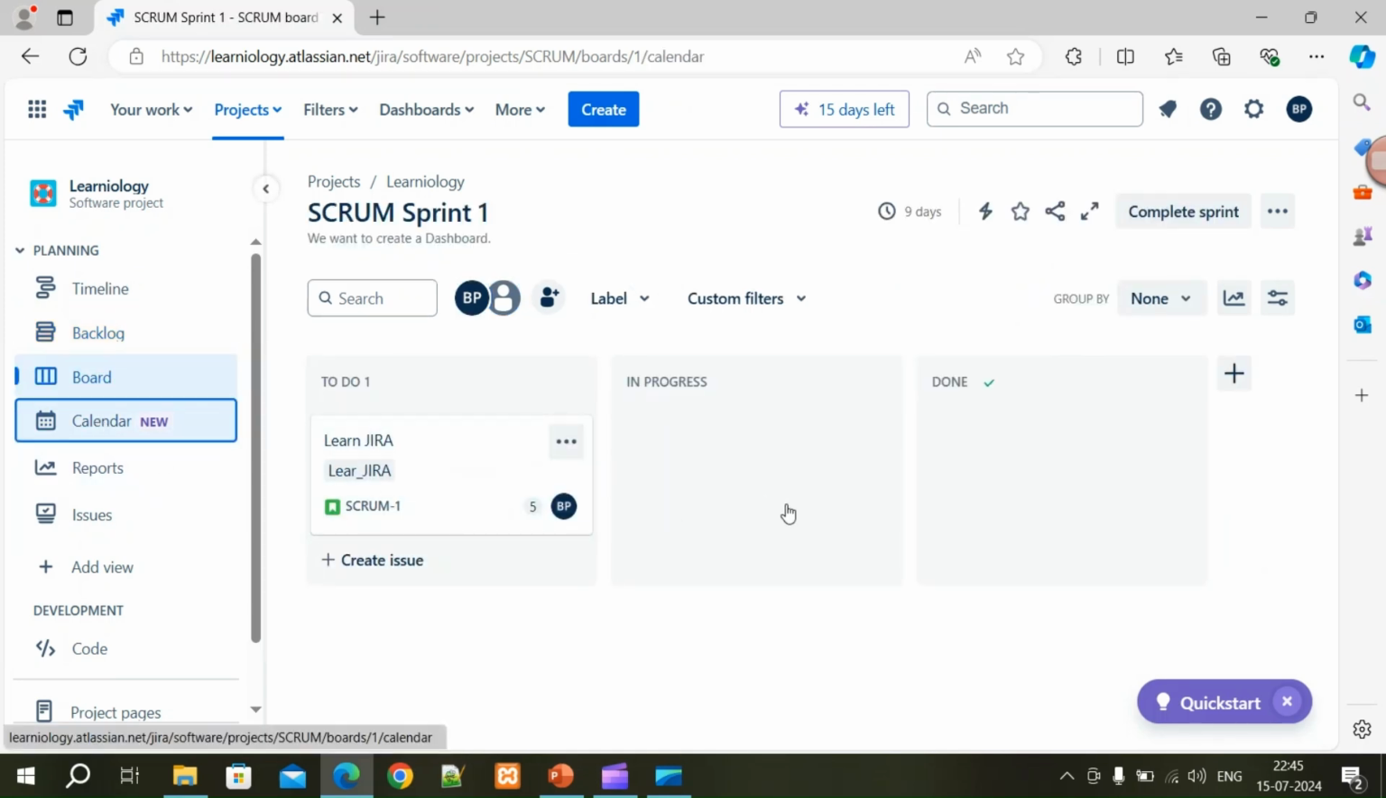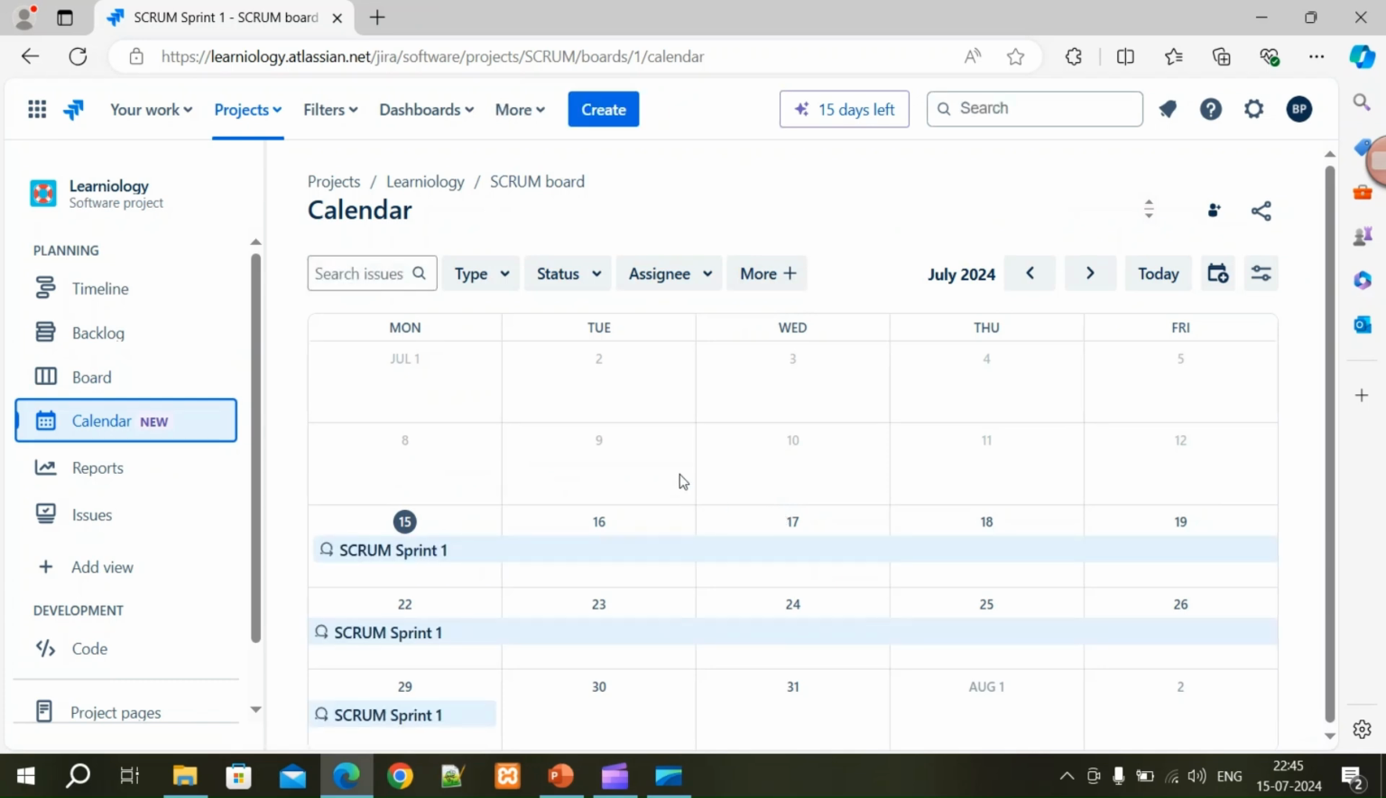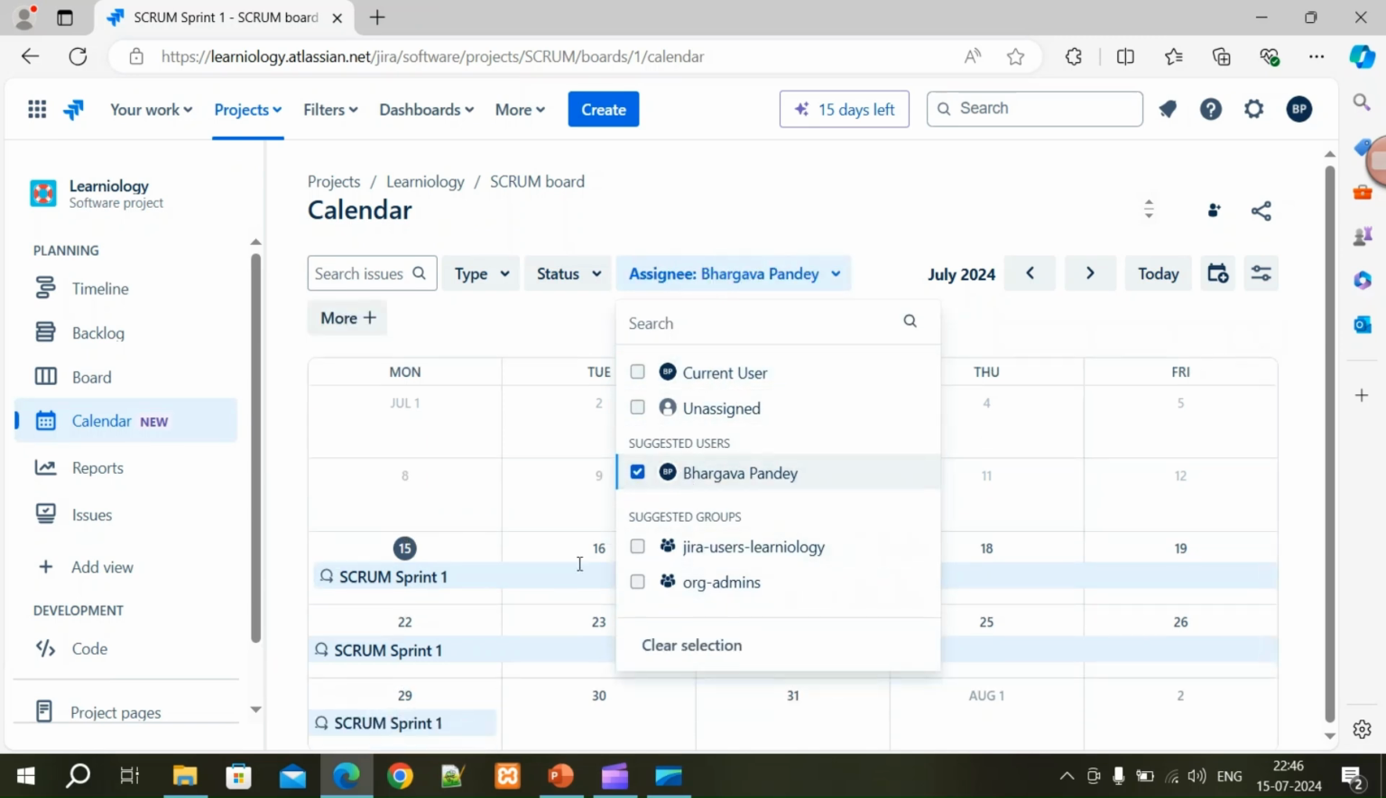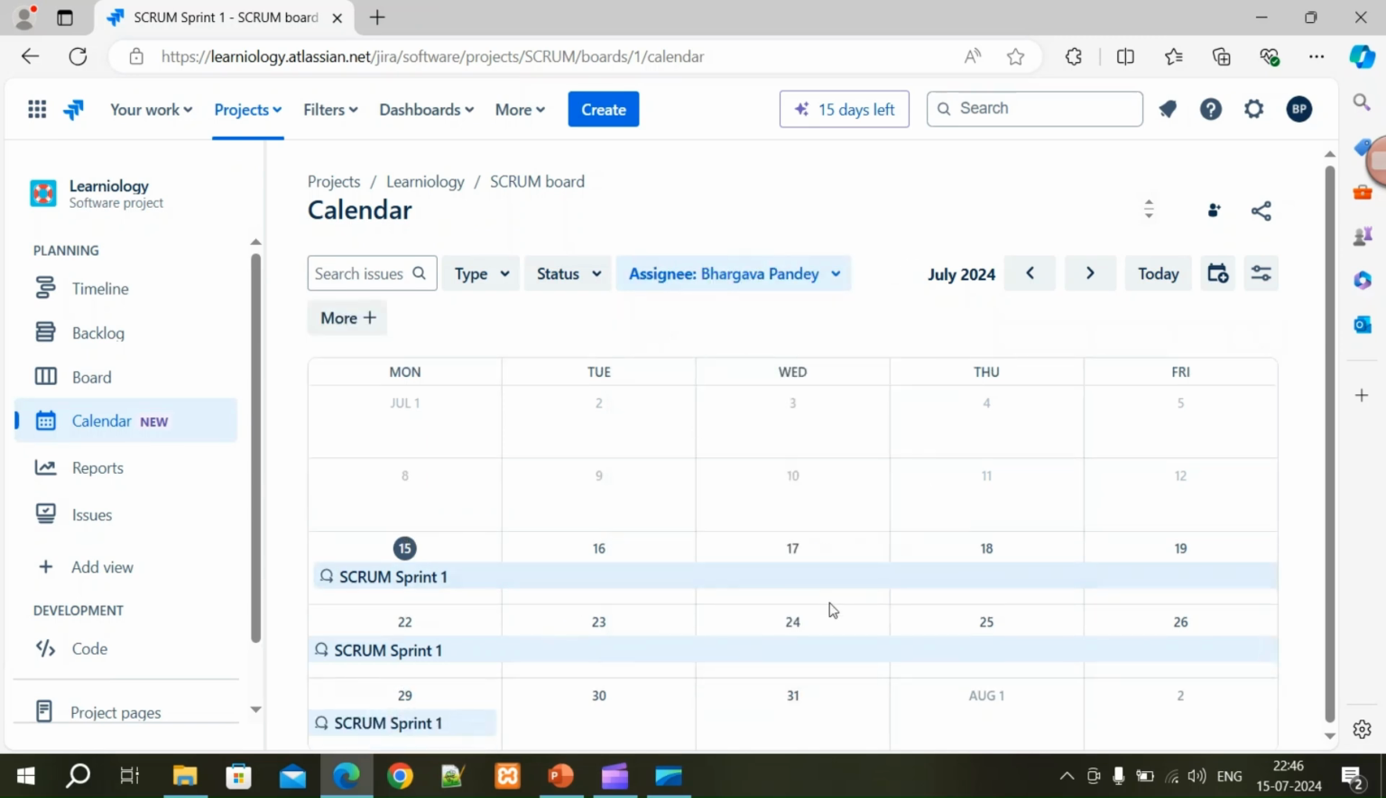Second one, the calendar view. These are some features which show what activity needs to be completed when. Here you see that the Scrum sprint is starting from the 15th and ending on the 29th. So it automatically creates a visual representation of how it is working. If I want to search with the name of the current user or myself only, then I can filter on the calendar also.